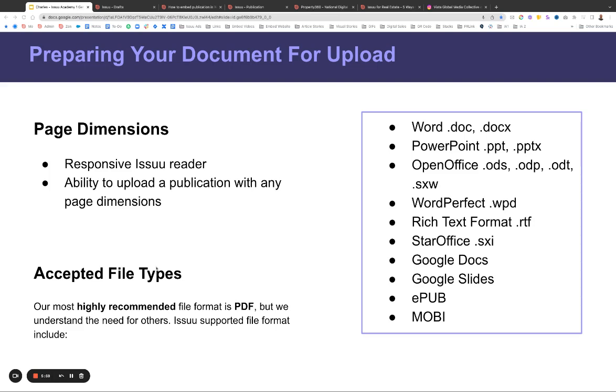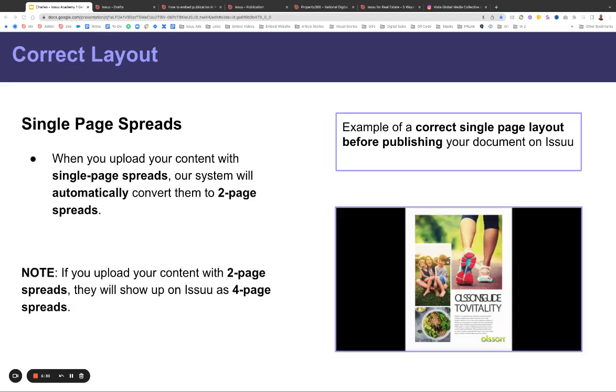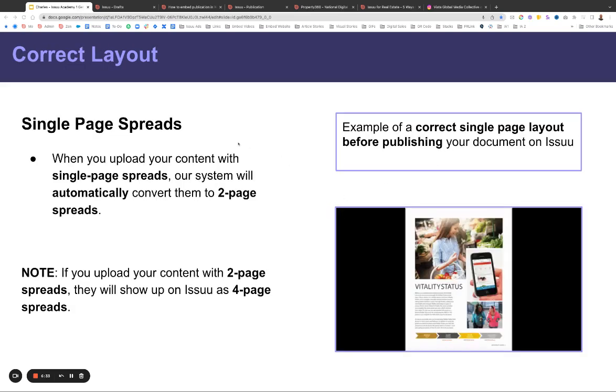The file types, this is all the file types that you can upload in Issuu. But I would say most people would just use a PDF. In fact, let's say you create a presentation in Google Slides, you just download as a PDF and you can re-upload in Issuu. I would say most people will use, and we highly recommend to use PDF. It always looks better.